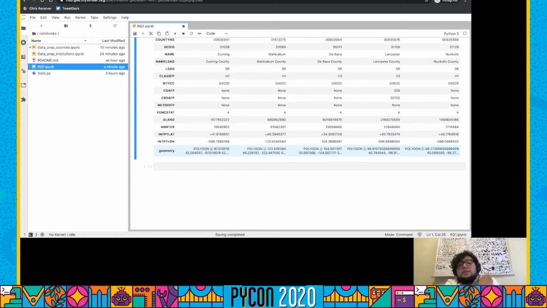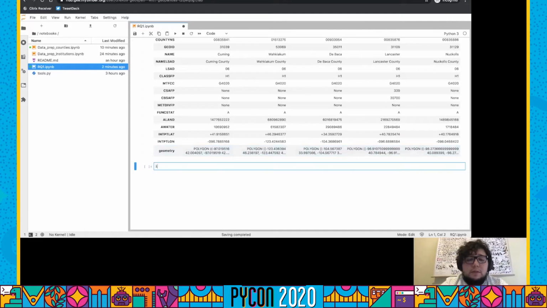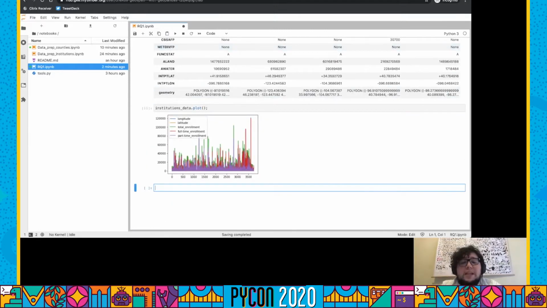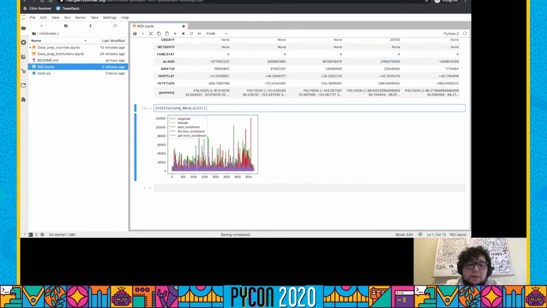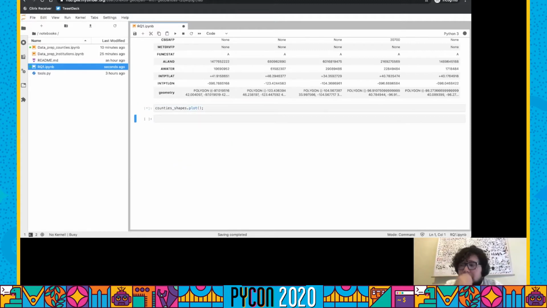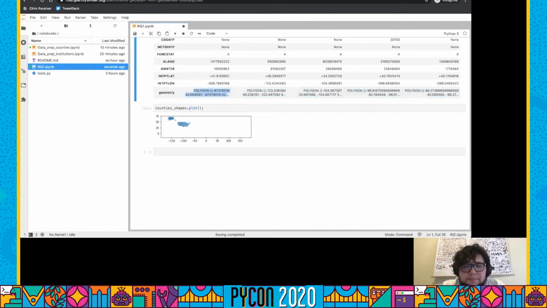It adds the ability to have a geometry series, a geo series that can hold polygons, multi-line strings, points, and it just knows what to do with that. So if we do, for example, institutions data.plot, it's going to be super ugly. Pandas knows that you want to plot something, right? It doesn't know what, so it just adds all the variables. But if we do counties shapes plot, this is GeoPandas, and it knows that you're working with geographical data. This might take a while because it's big. Oh, it knows that you're trying to map these, to illustrate your polygons, right?